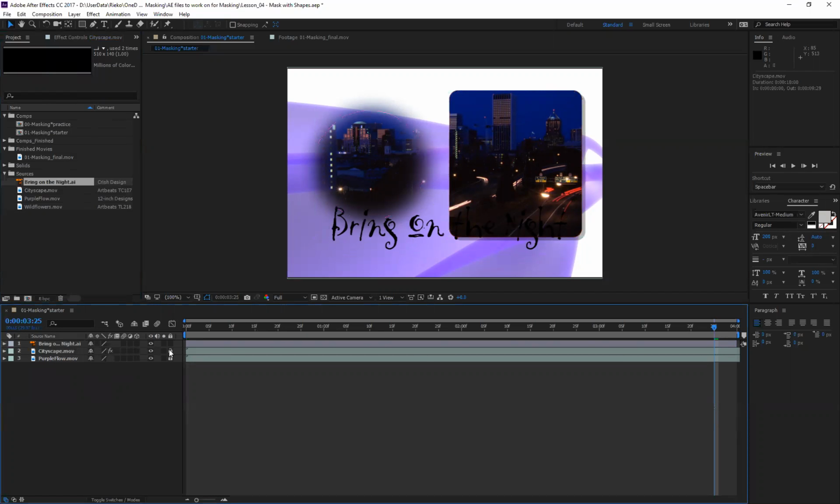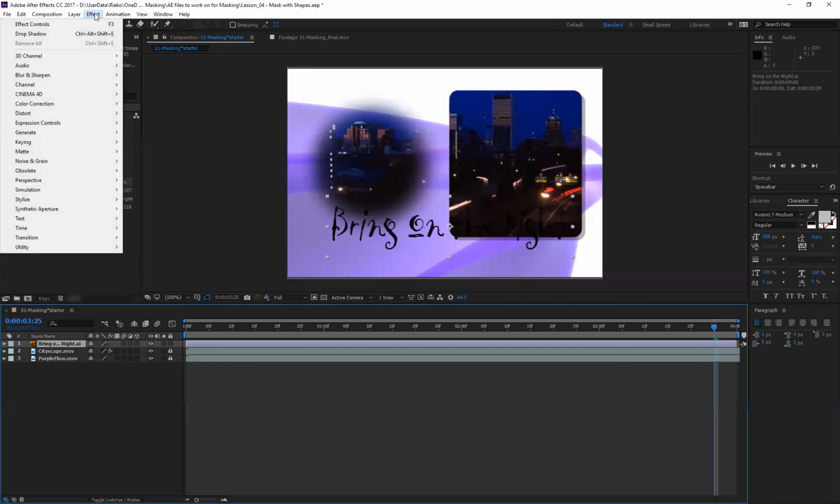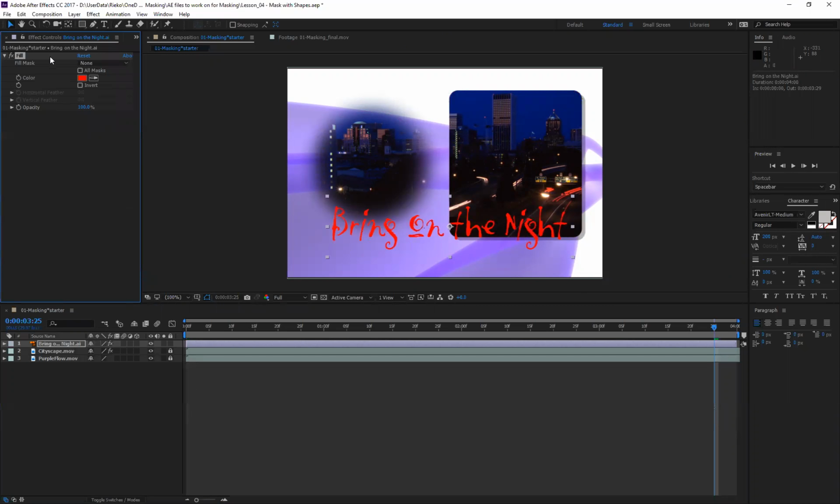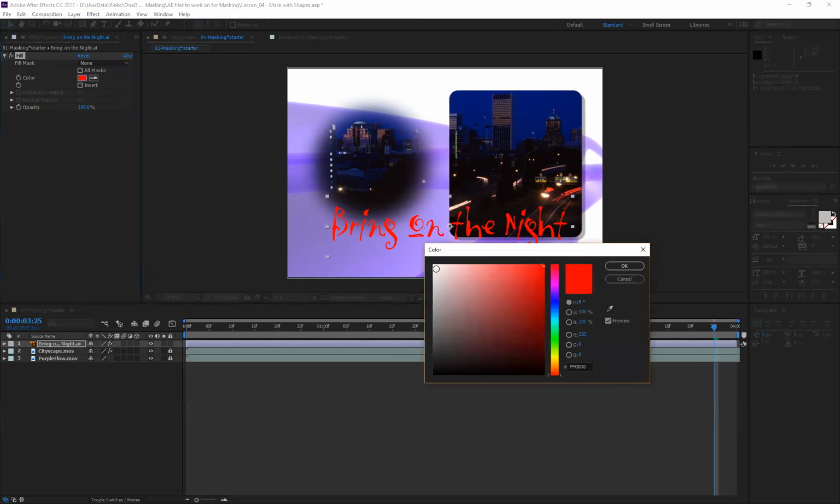I'm going to lock this cityscape.mov because I don't want to mess with it. So now I'm on the Bring on the Night layer, and I want to make these words white. So while I'm on the layer and it is selected, I go to Effect and Generate and Fill. Well, it made it red, but here you can change to white.